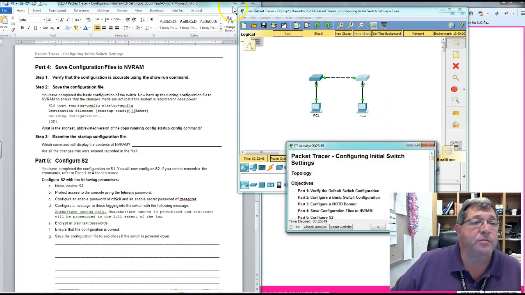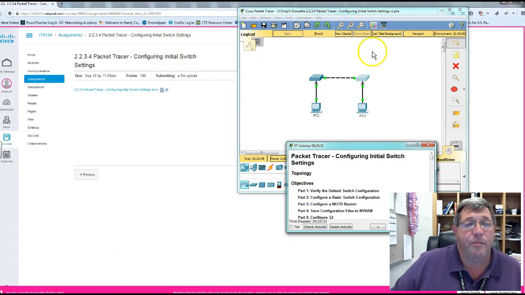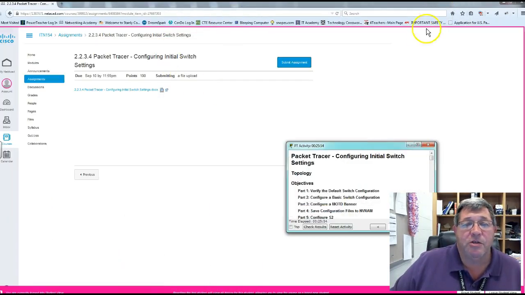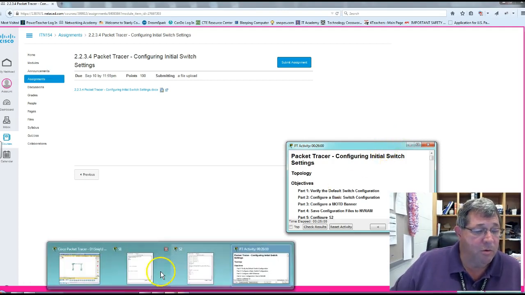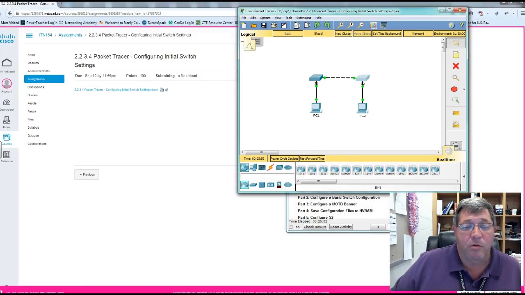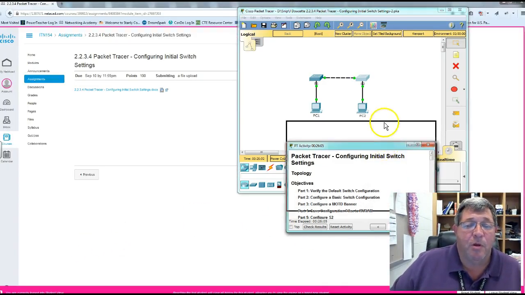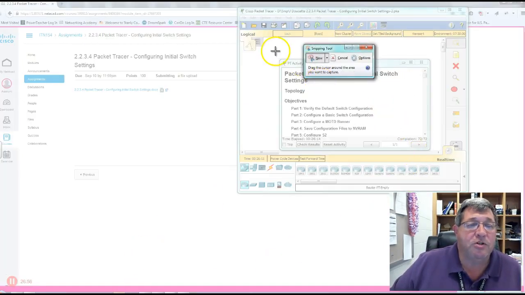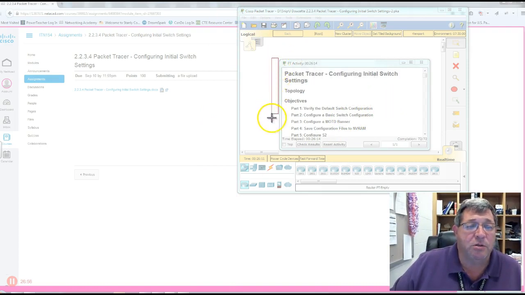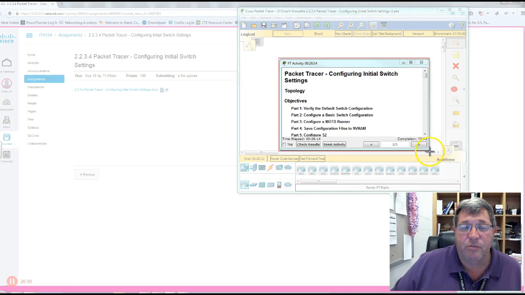Now I've completed this. I'm going to minimize that. I'm going to minimize this one. Actually, I'm going to bring that back up because I want to show you two possibilities. I said I wanted a snip of your finished project, and that's this piece right here. So what I want a snip of is either this entire Packet Tracer with this piece on top, or I want just this.